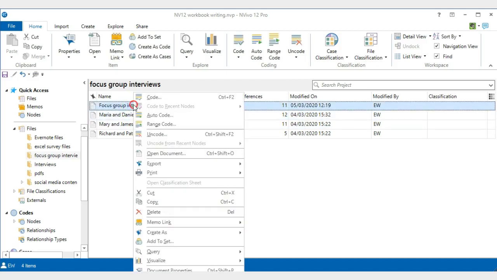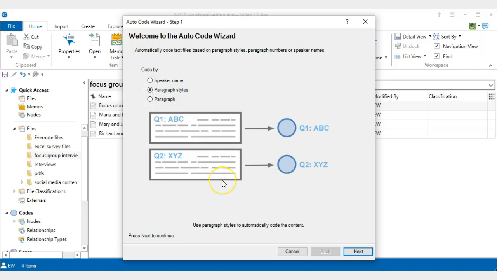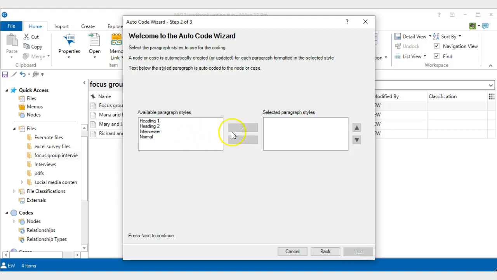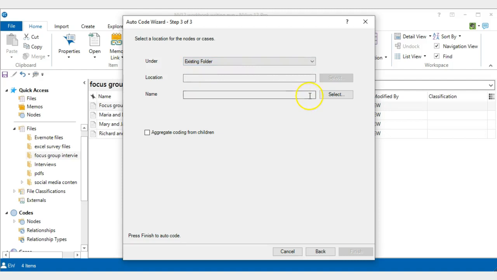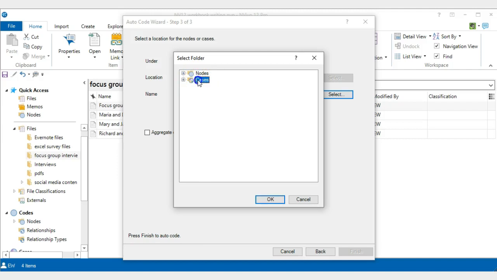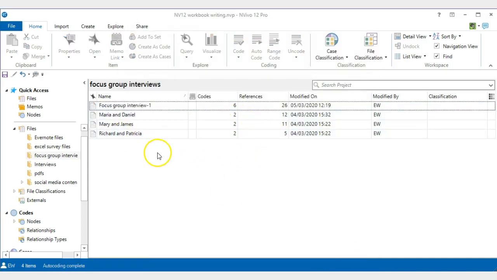And I can then go into auto code. So I will click on auto code, and I want to auto code them based on the paragraph style. And then I will go for next, and I need the heading too, because that is the heading I use to split. And there is already an existing folder that I want to add these new persons to, which is called cases, and then I can finish it.